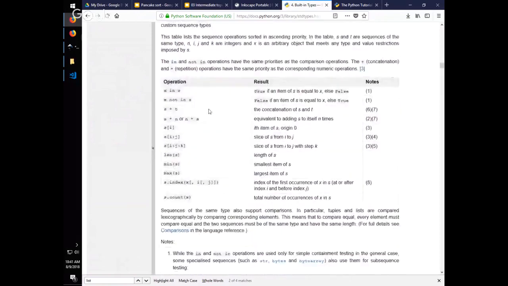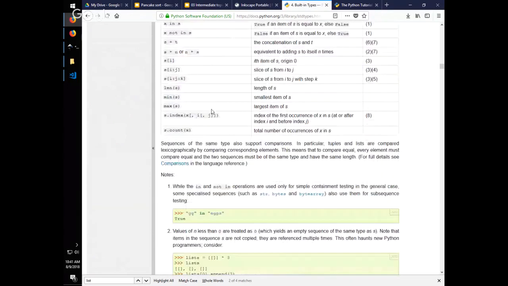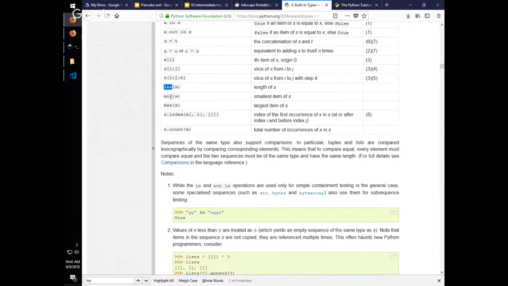We can see in here, without even reading through this stuff, I'm just looking at things that jump out at me. It tells me about the not in operator, which does exactly what you'd expect. It tells me that I can concatenate 2 lists. So if I have 2 lists and I want them to be 1 big list, I can use the plus operator to combine them. It tells me about the length function. We saw that. It tells me about the min, the max, and it tells me about this function, count. Count will count the total number of occurrences of x in s. So this seems pretty promising, right? That's what we need to know in order to figure out the mode of a list. We will need to know the number of times that each item in the list appears. So this is very promising.